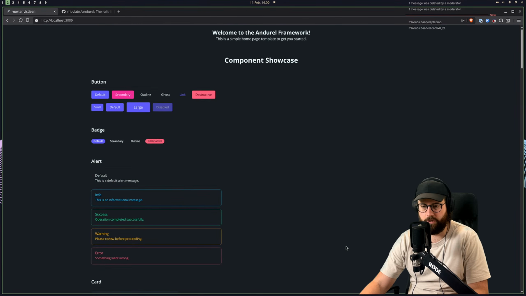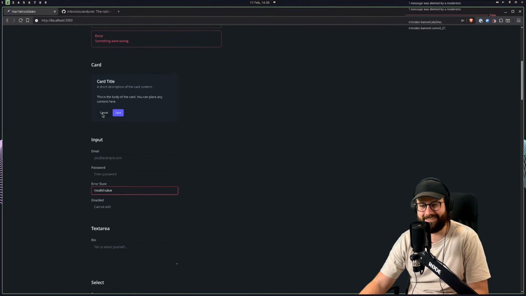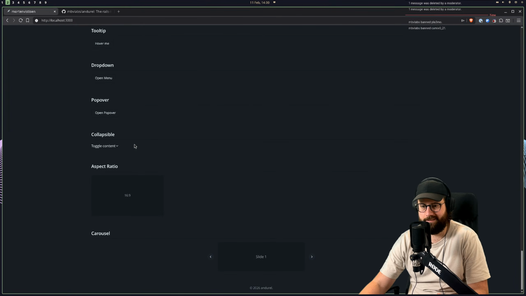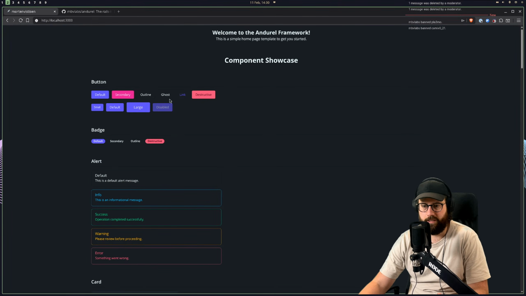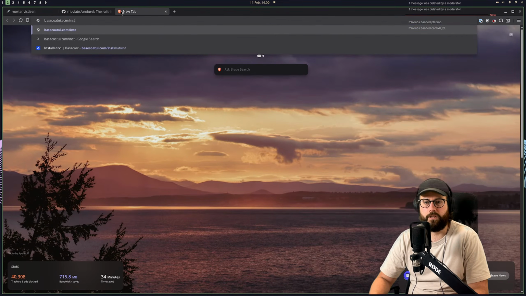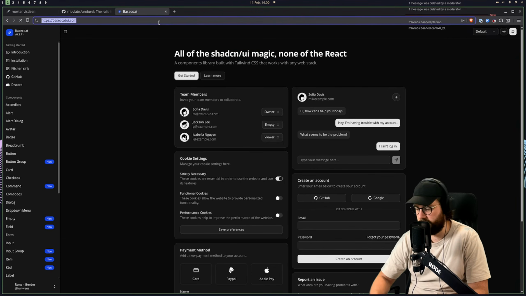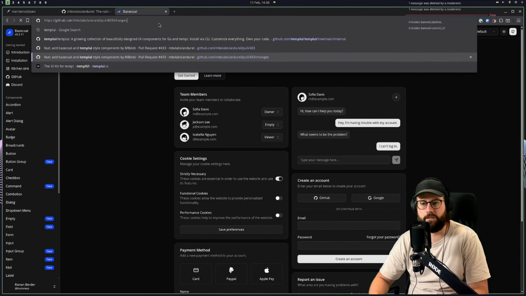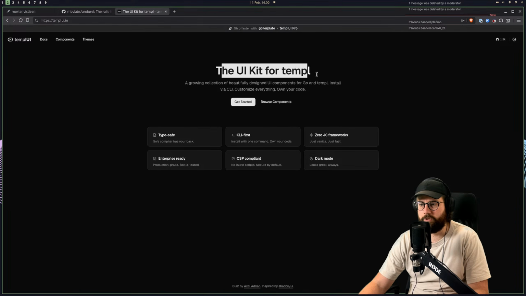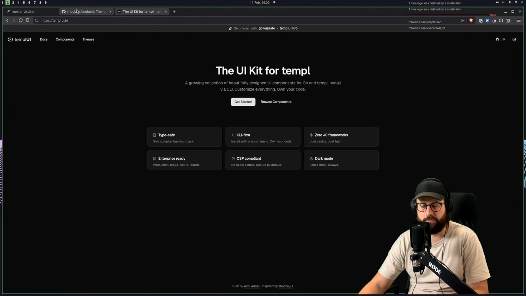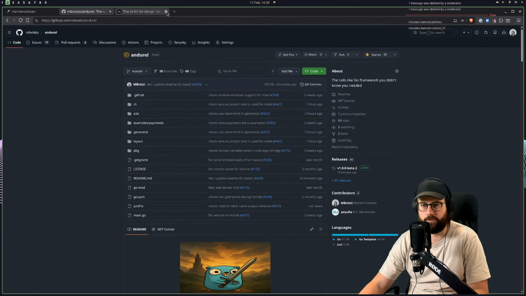Claude and Codex created a bunch of components that are based on Base Coat UI and Temple UI, which are two open source libraries. This one just uses Tailwind classes, so there's no real aggregation of classes like there is with Base Coat. So Base Coat UI is literally just Shadowfax Magic without React, which is also really nice. And then TempleUI.io is a UI kit for Temple. So it has drawn inspiration from these two projects to build out these components.